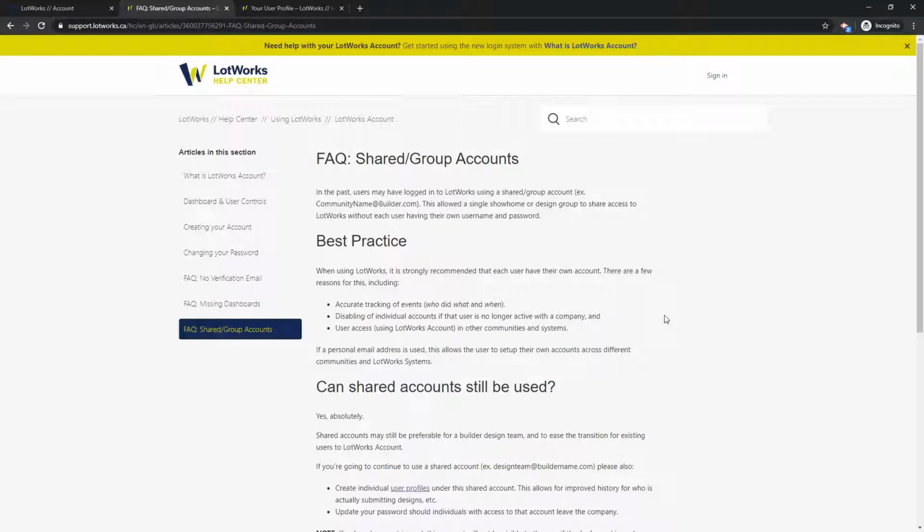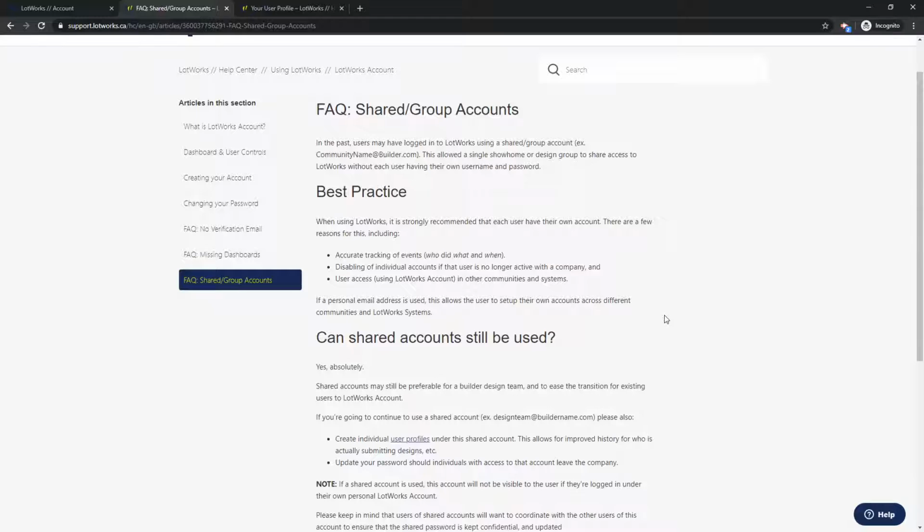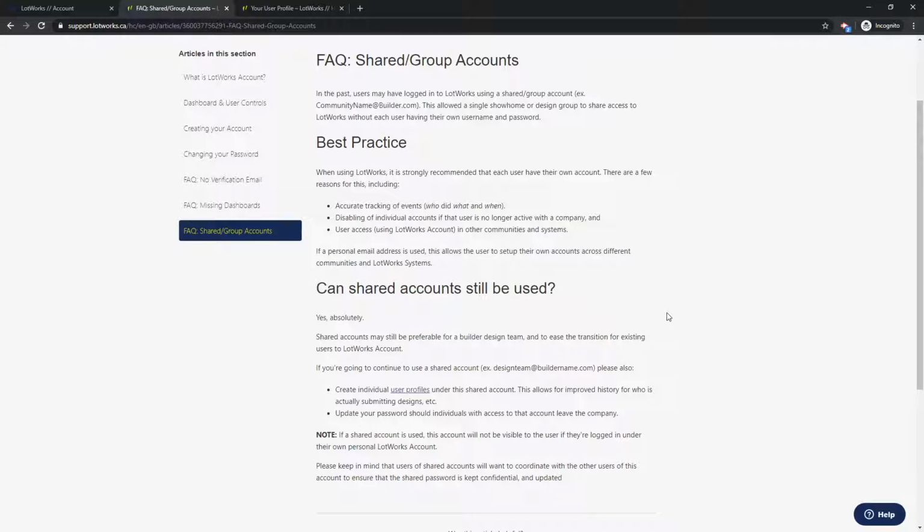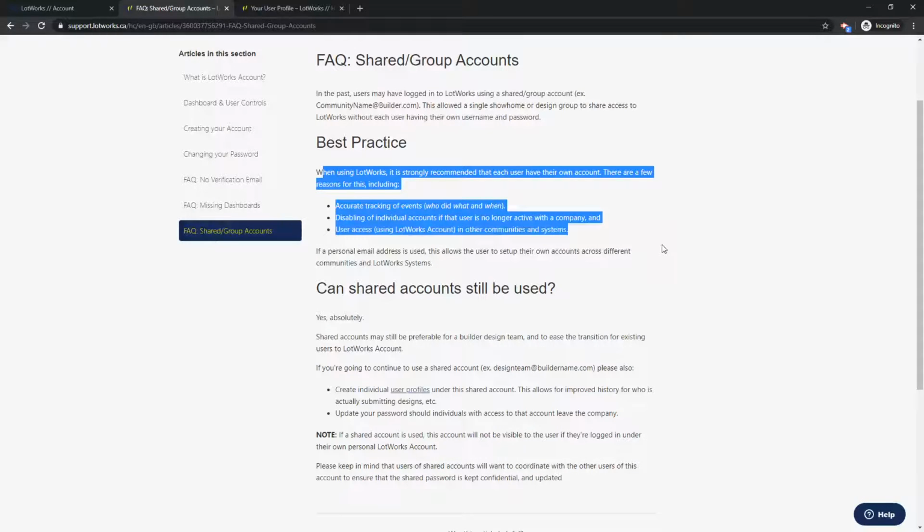On the topic of shared and group accounts, you can still absolutely use them. There really is no issue there, especially if it's a single design team within a single builder, and you're all logging in to submit designs under that single account. Not a problem. It's actually probably an easy way for you to share a single login and see all your dashboards within that single login. It is still preferable to have your own account.